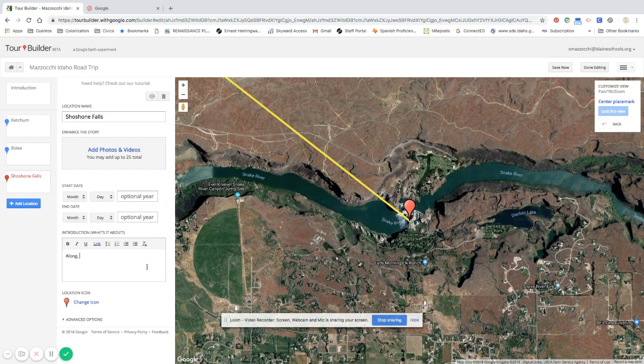Along the Snake River, you will find the lovely Shoshone Falls. Inside Hell's Canyon. I like this geographical feature because with this I get my landform, Hell's Canyon, my water landform, the Snake River, and the Shoshone Falls.